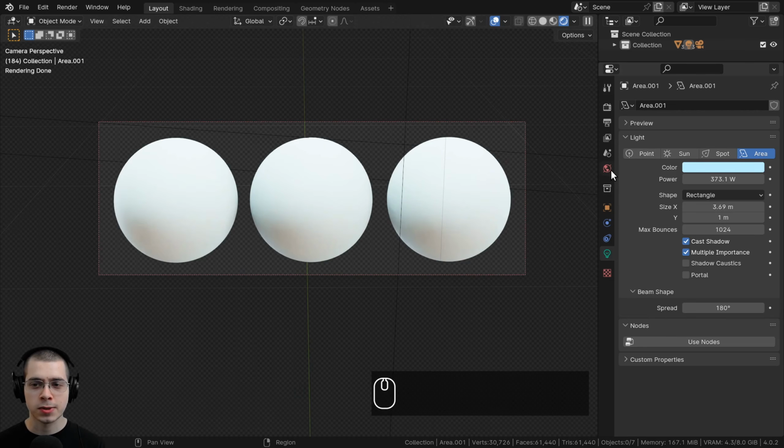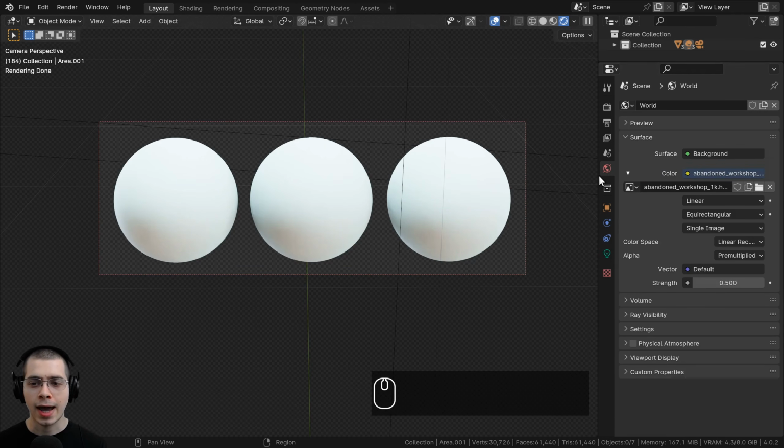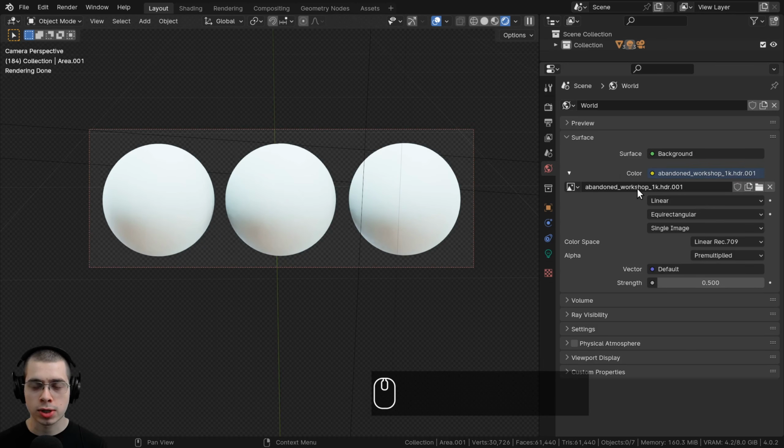And then also to get some nice realistic lighting and reflections, if you go over here to the world properties, I added in this Abandoned Workshop HDRI. So this is a free HDRI from polyhaven.com. Link will be in the description if you'd like to download it.